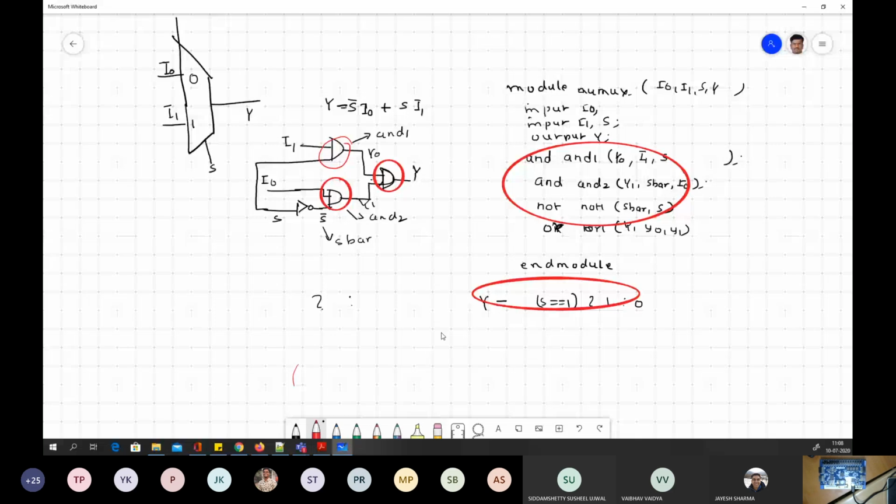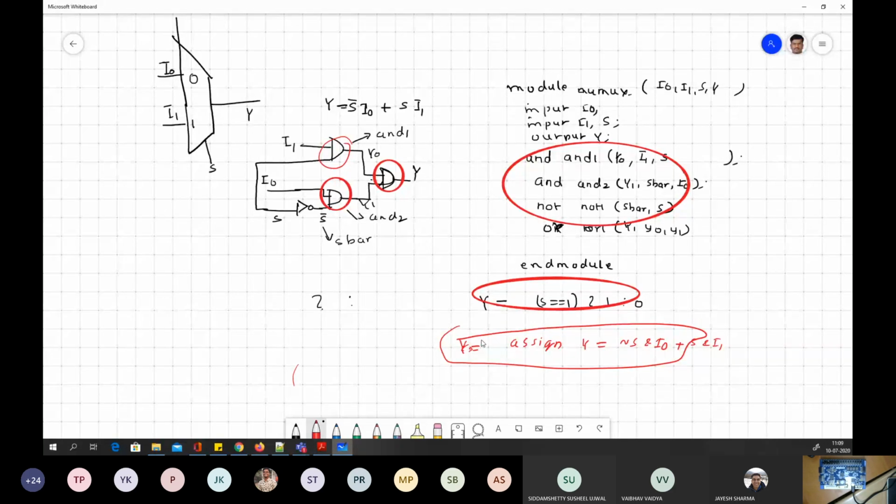Otherwise what we can also do is describe the equation exactly. For instance, there is something called the continuous assignment statement. Assign y equals to s not and I0, plus s and I1. So this is exactly describing your equation, so this is called a data flow model. And we can also do the switch level, but maybe you need to know more about MOSFETs and all those things. We will not go into the details.